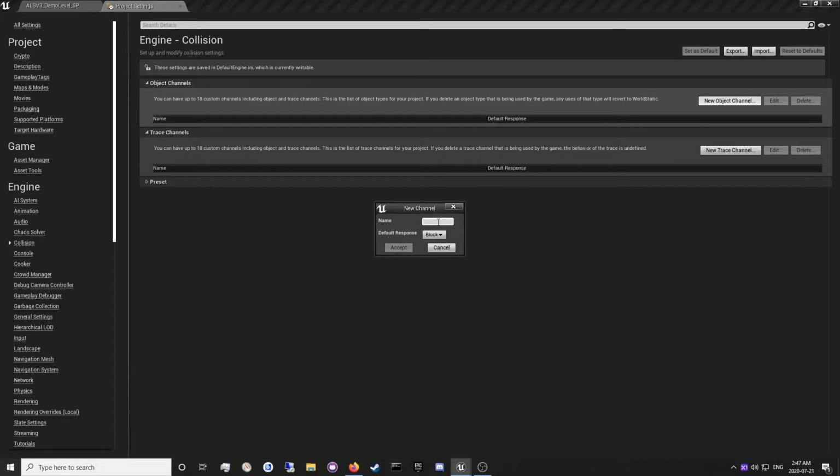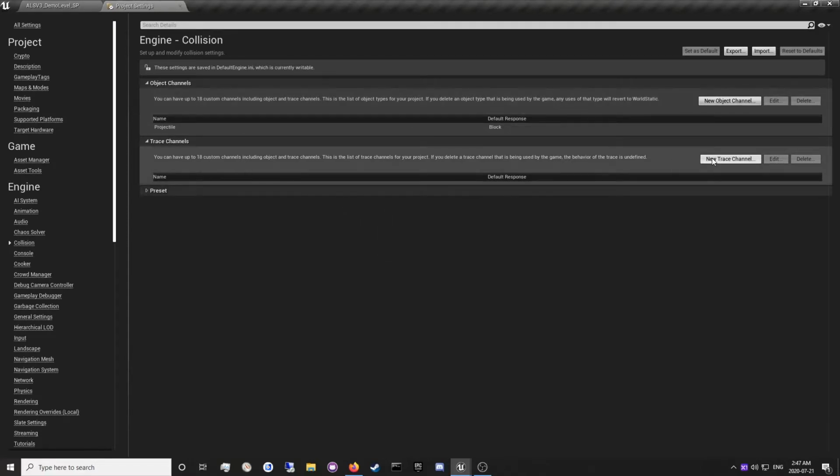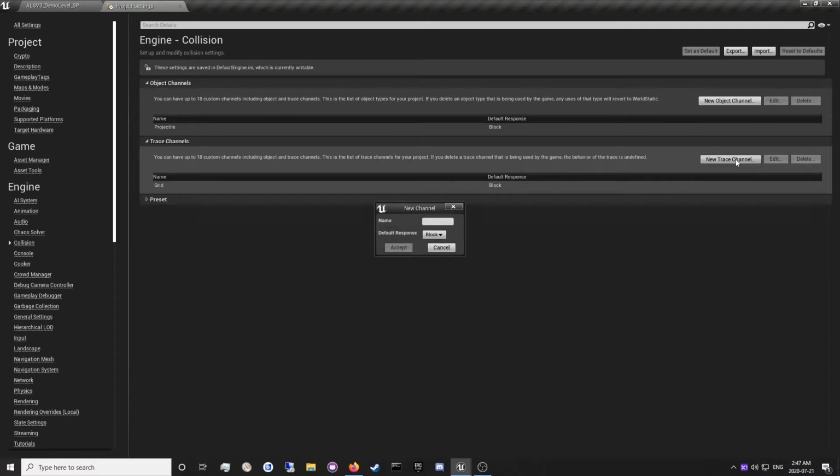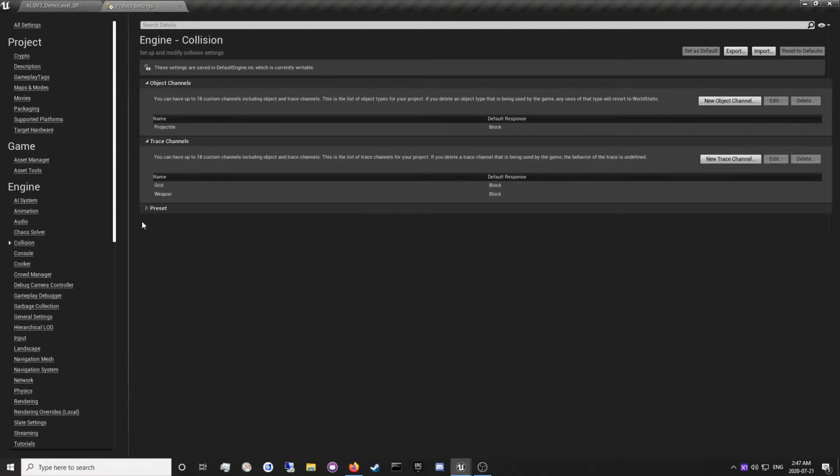We're going to add one for the new object channel, projectile will be the name, and it'll be block. For the trace channel, there's going to be two. One is grid, and that'll also be block, and weapon. Click weapon, that'll be block.